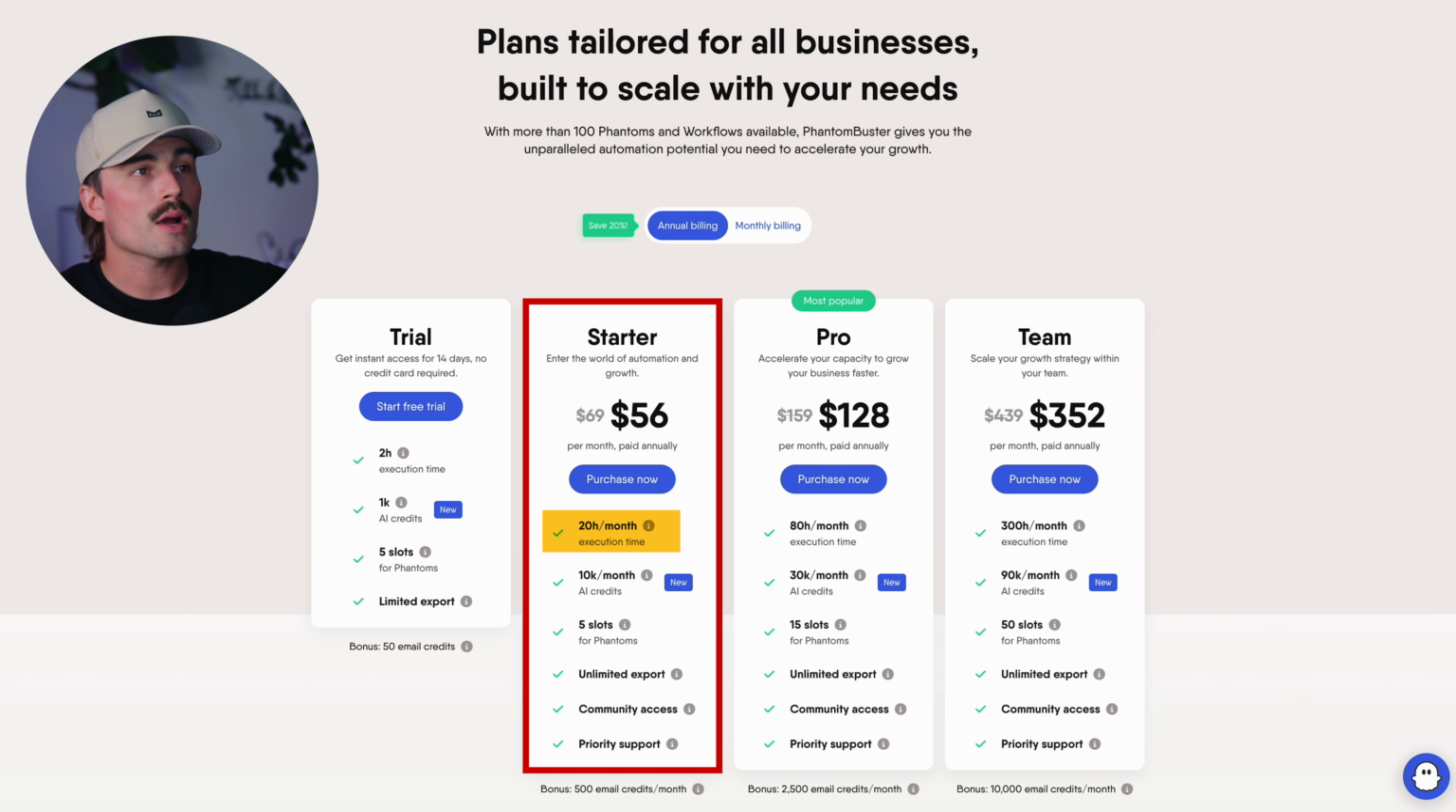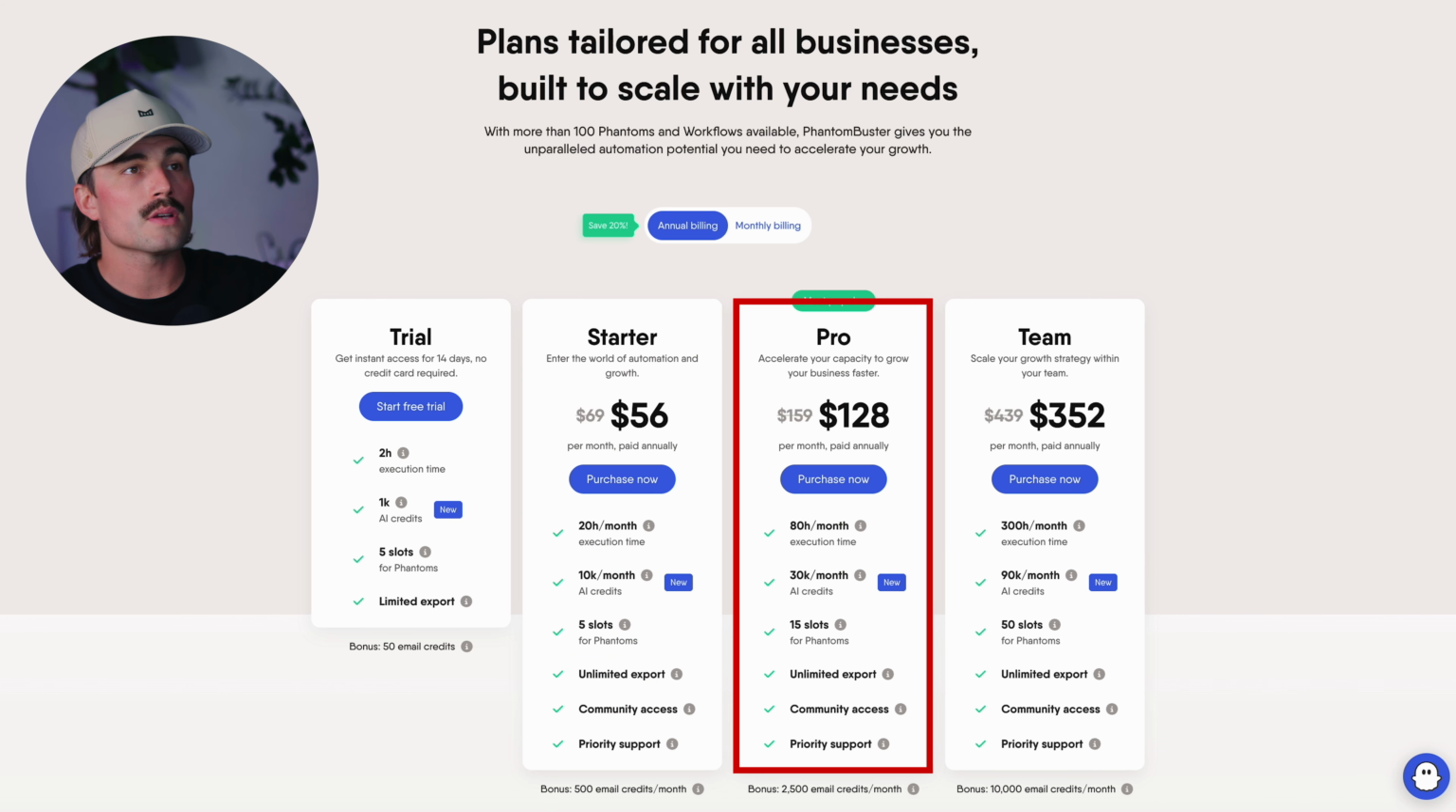And here you get 20 hours per month of execution time, 10,000 AI credits per month, 5 slots for Phantoms, unlimited export, community access, and priority support. The Pro plan is $128 per month paid annually, otherwise $159 per month paid monthly. 80 hours of execution time, 30,000 AI credits per month. You get 3 times the slots for Phantoms, so it goes from 5 to 15.